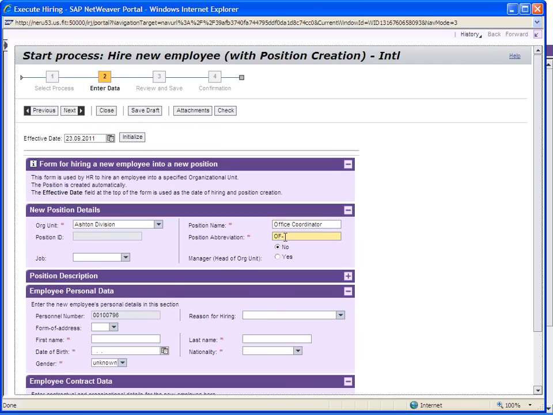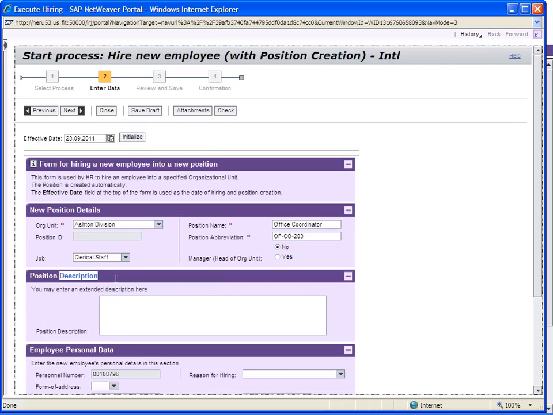So you can see the form is composed of a number of sections, and currently I'm filling out the sections detailing the new position. These details, the org unit, the position name and abbreviation, the job it relates to and whether or not it's a chief position, will be used when the position is created. I can also, if I desire, enter a position description. This is a longer text description of the tasks associated with that position.